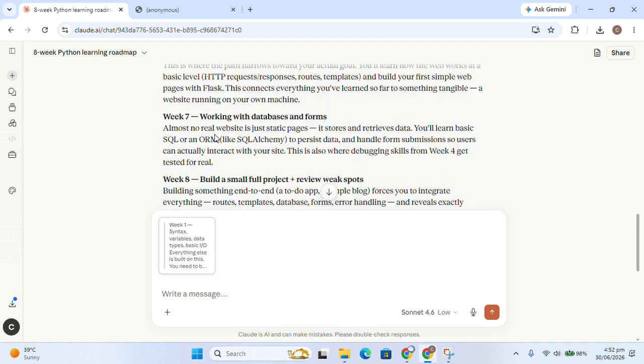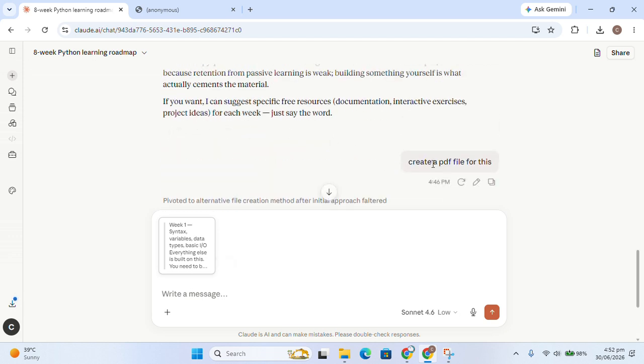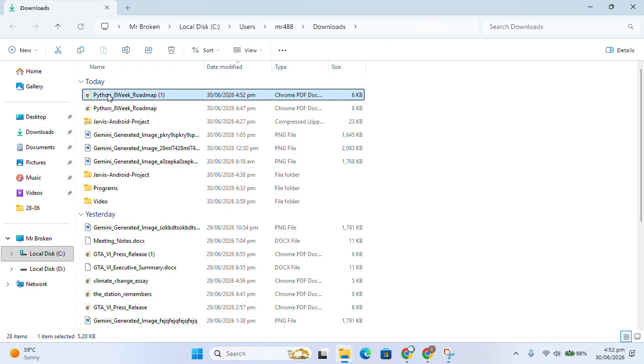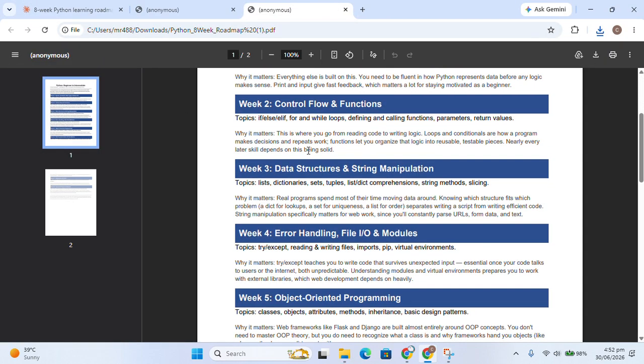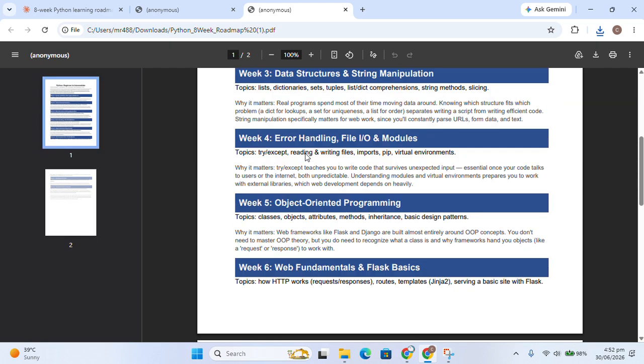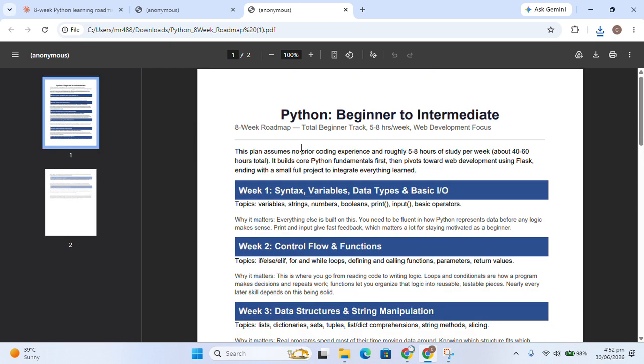After all that, I said that I want to create a PDF file for this. It created it, and I can easily download it from here. Once the file has been downloaded, I can open it in my browser or share it with other people. In this way, you can easily learn any new skill using Claude AI.